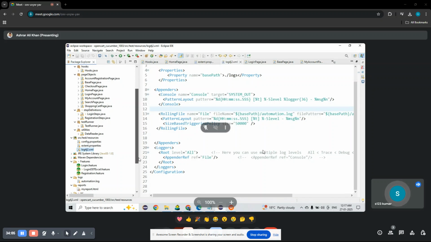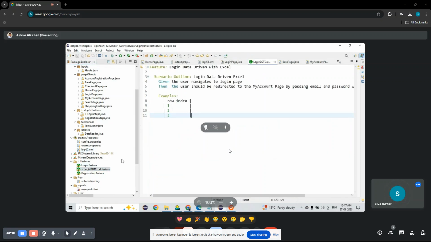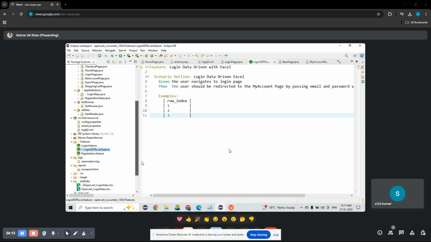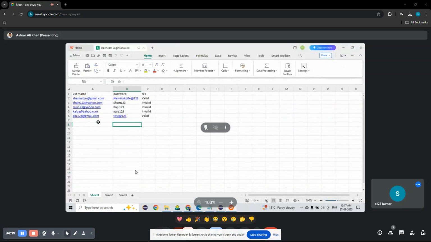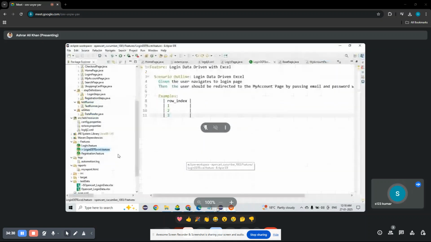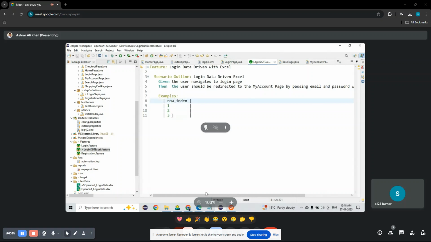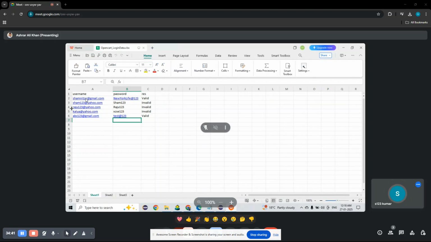So data-driven testing, which means your test data. Can you show me the test data? I think this one is my test data. Okay, you are checking login functionality using DDT with an Excel sheet, right? I have a doubt: the row index 1, 2, 3 is taking from here. Can you open Eclipse?